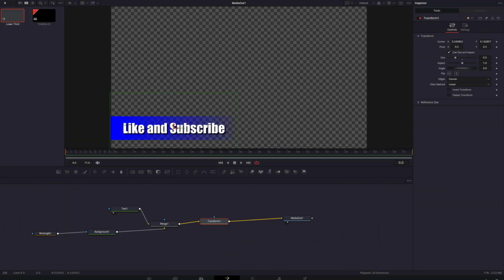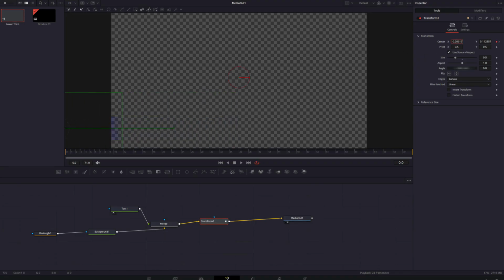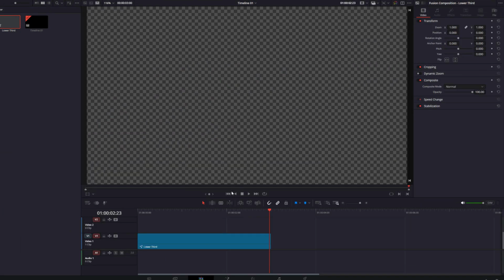Now I'm going to animate this so that it slides on and off the screen. I'll move forward about 3 frames and set a keyframe on the center point. Then I'll move back to the beginning and I will slide it off of the screen. Then I can come 3 frames from the end, set another keyframe, and then I can go to the end and again slide it clean off of the frame. Now when I come back out to the edit page, you can see that this lower third works like a charm.